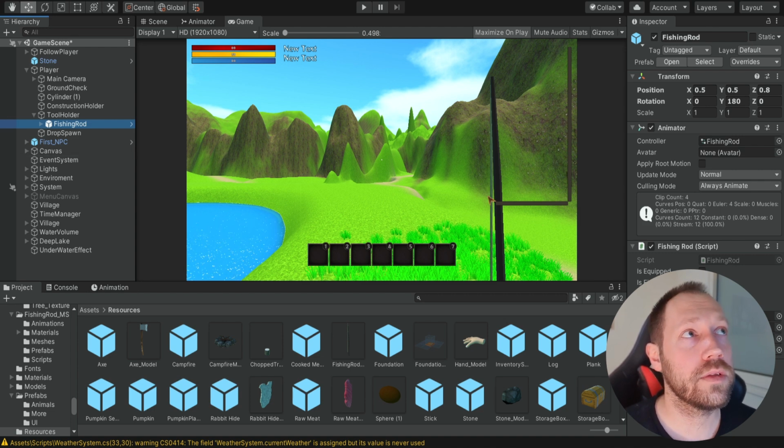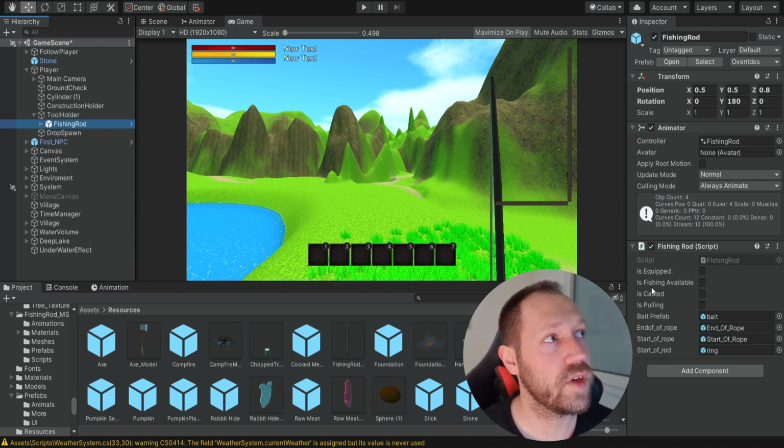So the way we're going to do it is basically point at a water source, and when we're pointing at the water source, we're going to have fishing is available. And when fishing is available, then we're going to be able to click and cast the rod into the water and start with the fishing.